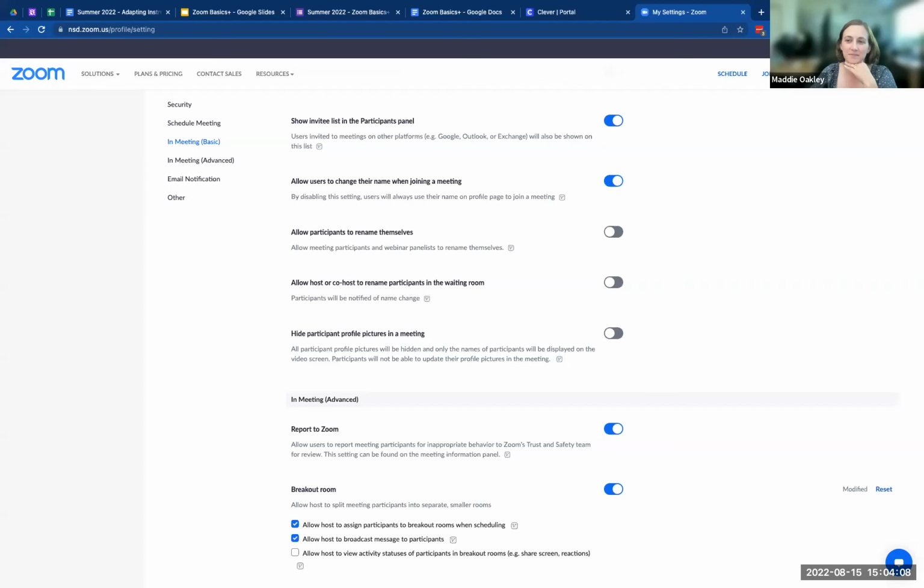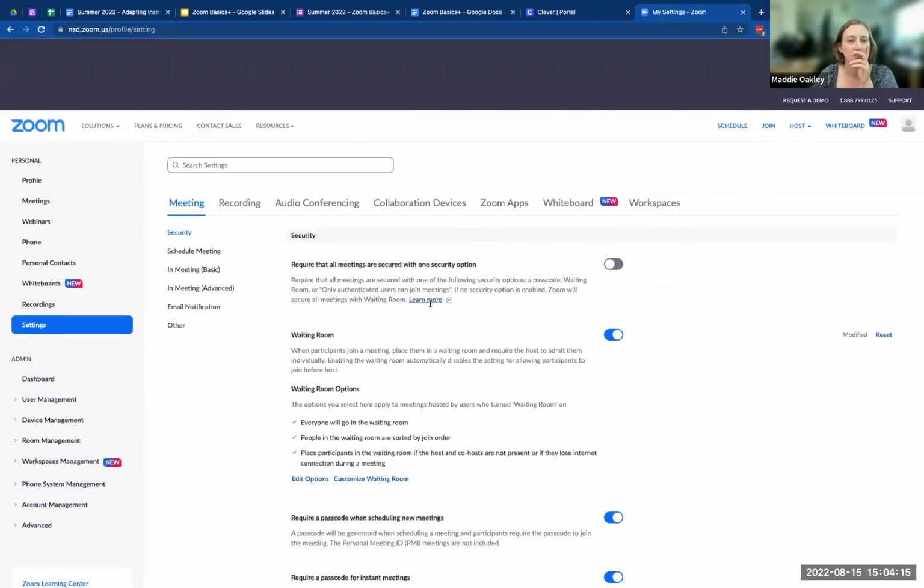Maddie, anything to add on settings? I'll share my screen here. Actually, can you share your screen back on settings for a second, and then I'll share my screen. I have a fun little fun break thing too in a second. So everybody look forward to that. Okay, can you scroll up to the top? Just to see if I'm wrong or not.